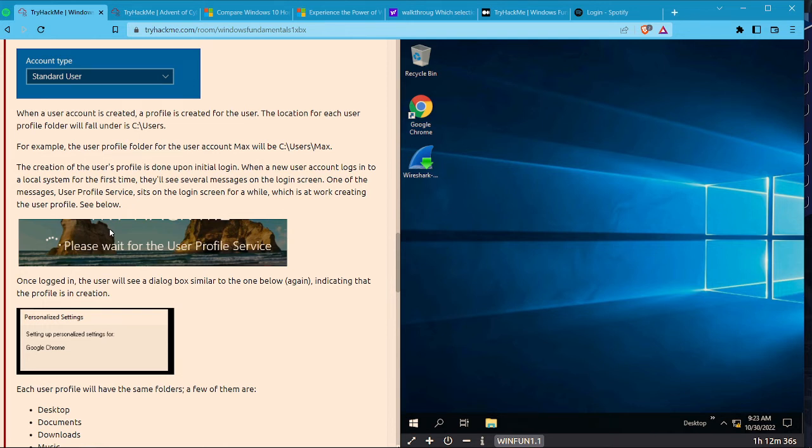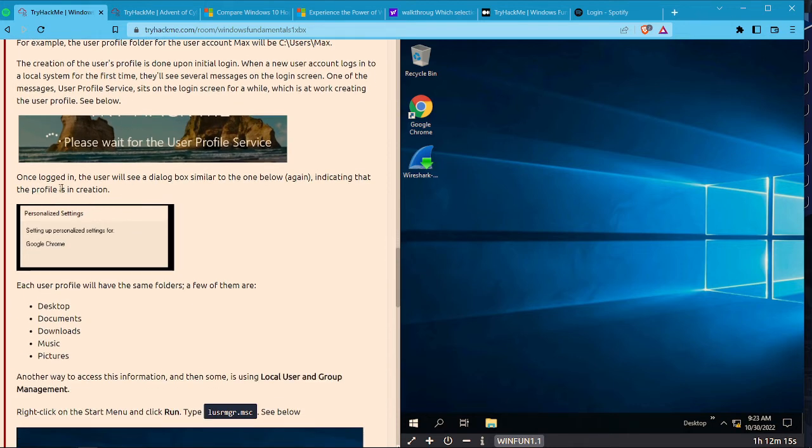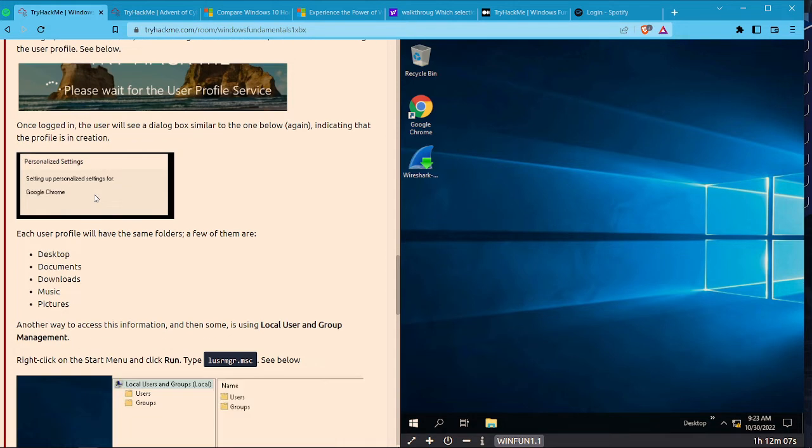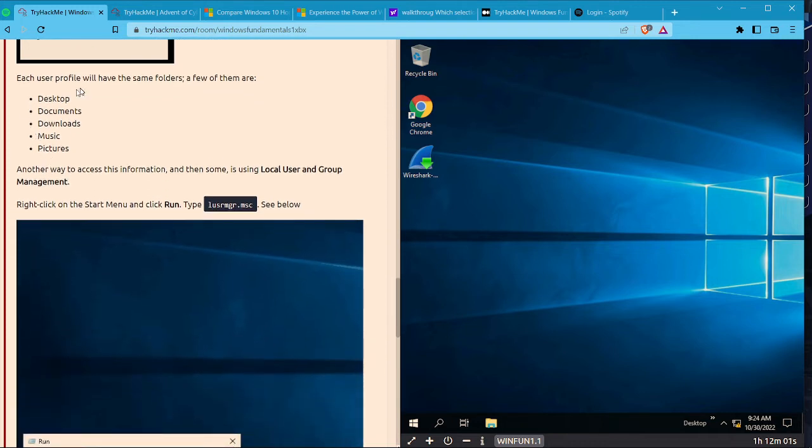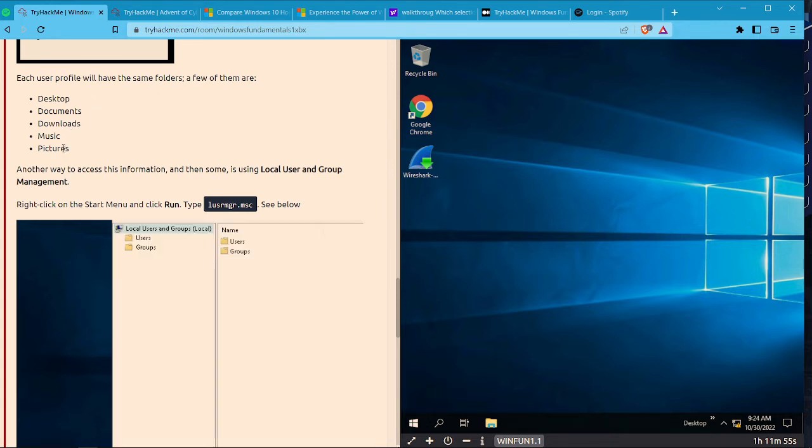When a new user account logs into a local system for the first time, they will see several messages on the login screen. One of the messages, User Profile Service, sits on the login screen for a while, which is at work creating the user profile. See below. Once logged in, the user will see a dialog box similar to the one below, again indicating that the profile is being created. Each user profile will have the same folders. A few of them are Desktop, Documents, Downloads, Music, Pictures.